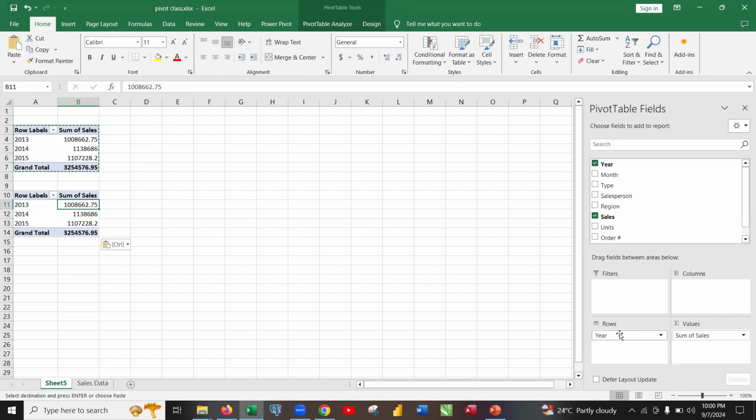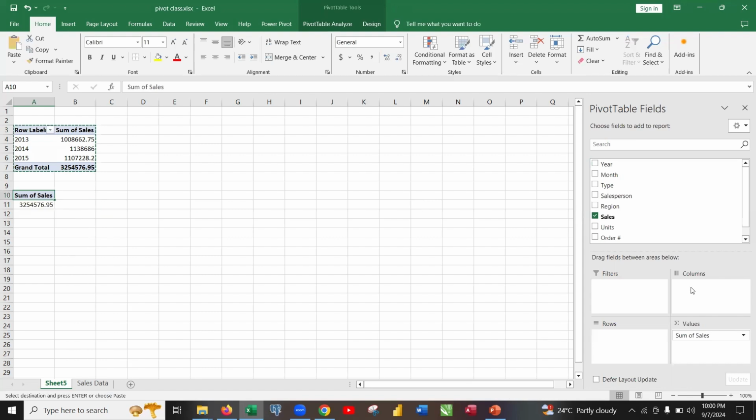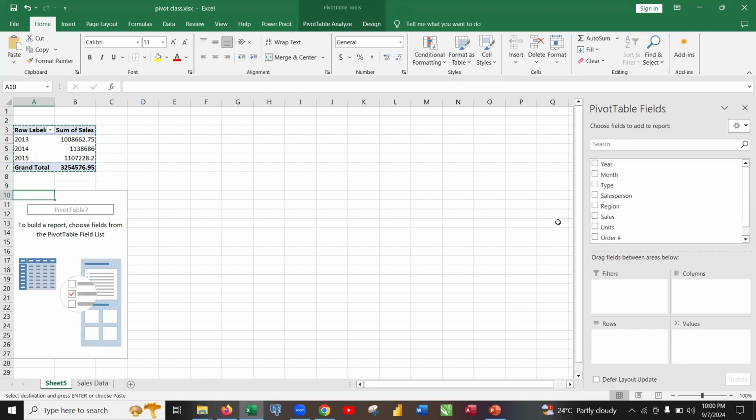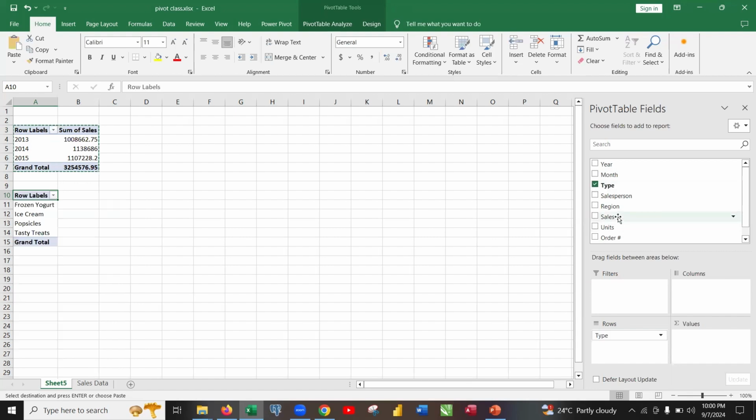So as I've duplicated this now, I will come to the second one, click on the second one, then drag out the year here, drag out the value here, and bring in what I want, type and sum of cells. Automatically I converted the second one here. Two of them in the same place.